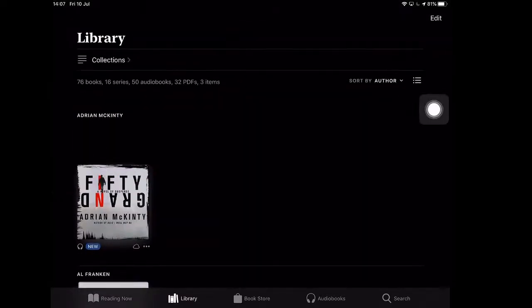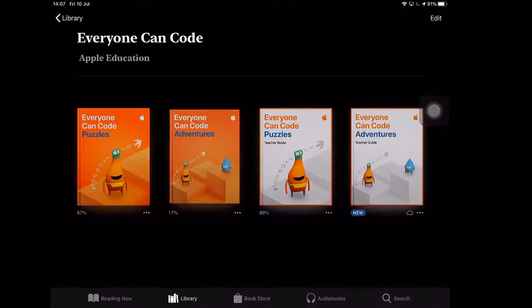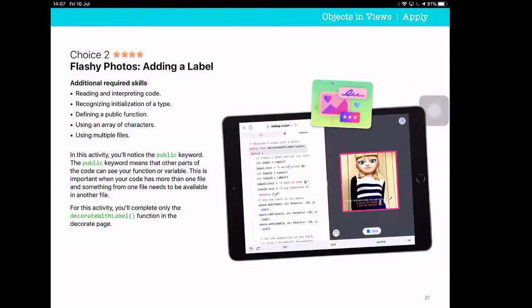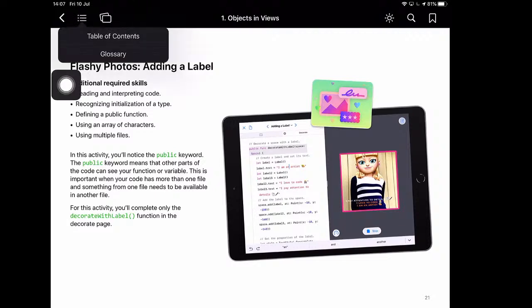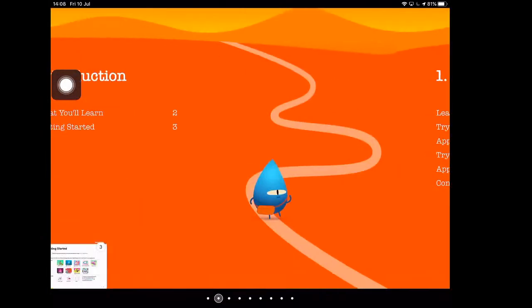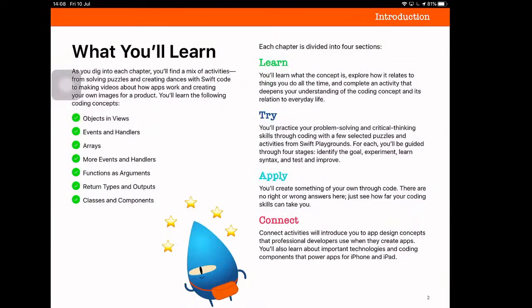Actually, I'm not going to search inside my library. I'm going to switch this from sort by author to sort by recent. And I'm going to look in my Everyone Can Code section. And I'll open up Everyone Can Code Adventures. So we can get to the table of contents up here again. We have a little introduction and it talks about what we learn in this particular course. You can see it looks very like Everyone Can Code Puzzles. And we have the different sections again, our learn, try, apply, and connect.